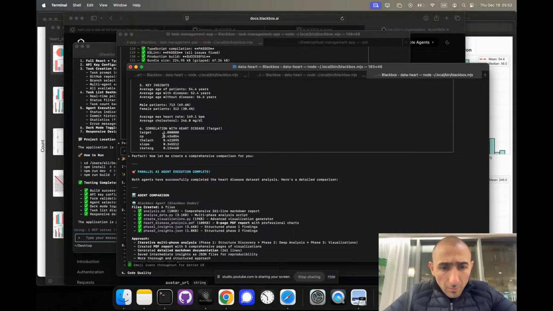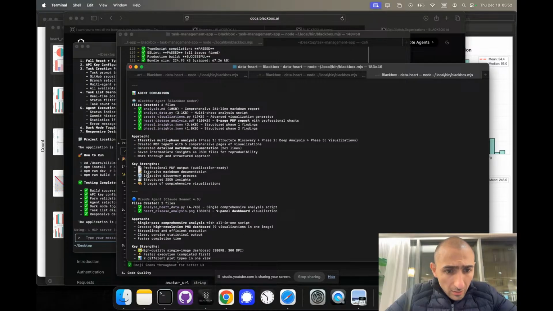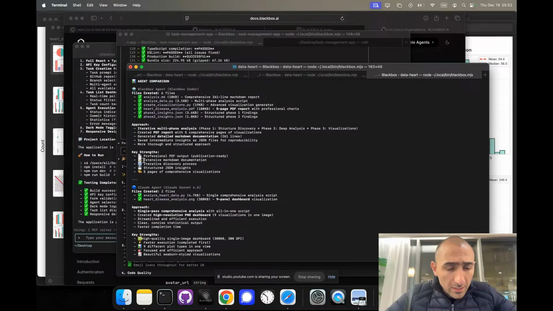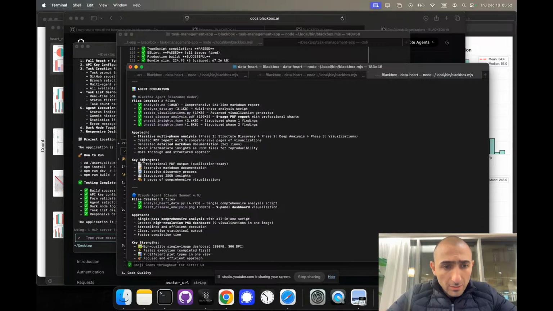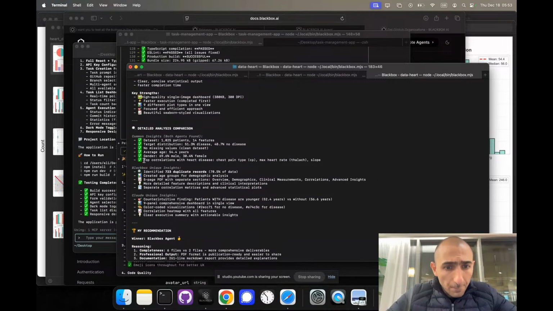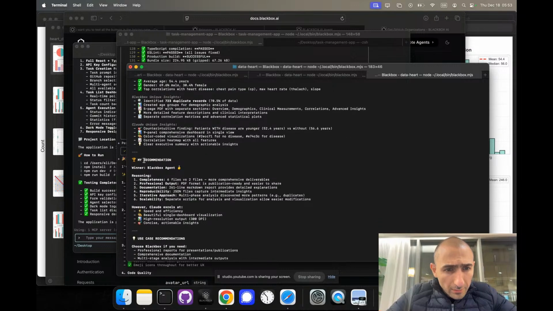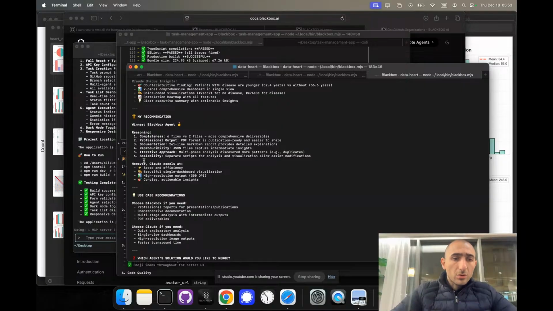Both agents completed the heart disease dataset analysis, which is a dataset that we picked from Kaggle. And you get the comparison, Blackbox versus Claude agent. Now we see the agent here, in this case is Sonnet 4.5, that is analyzing the differences. And in this case, we get the complete comparison. And not only this, then we also get a recommendation from the judge based on who was the winner. So in this case, we have Blackbox agent being selected in this task.